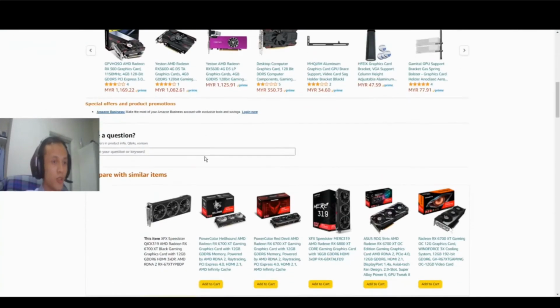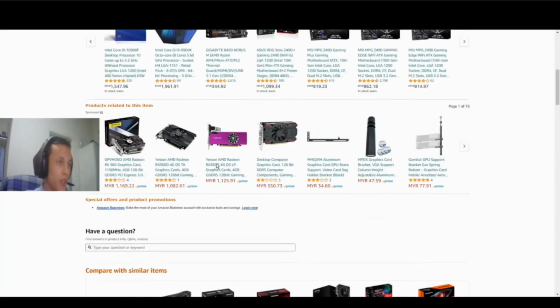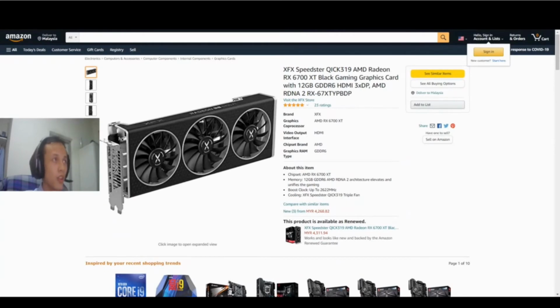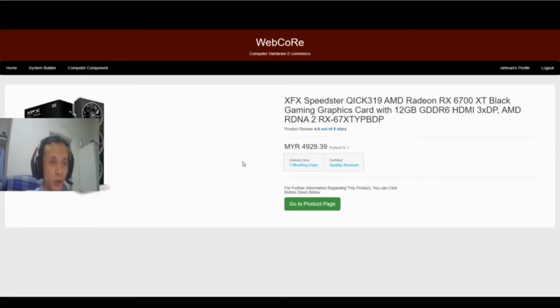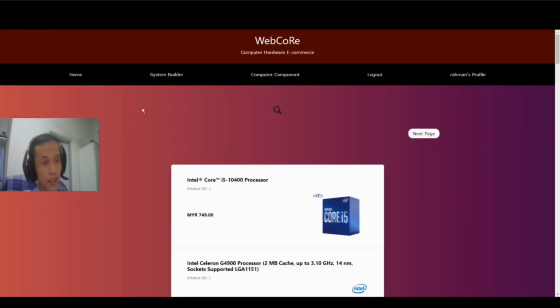So the user can scroll and view the information. So I click here. So all the information, the product name, the product review, product price, and product image, and the product href here are taken from the Amazon website by using web scraping. So another function inside the system is the system builder.